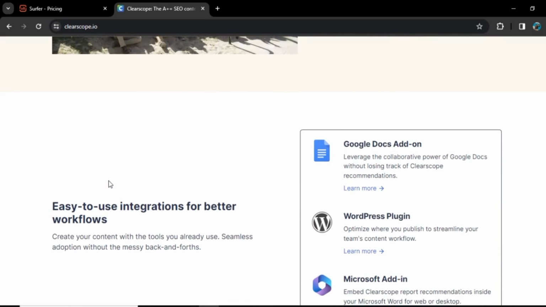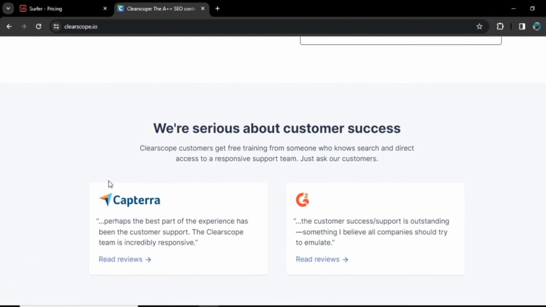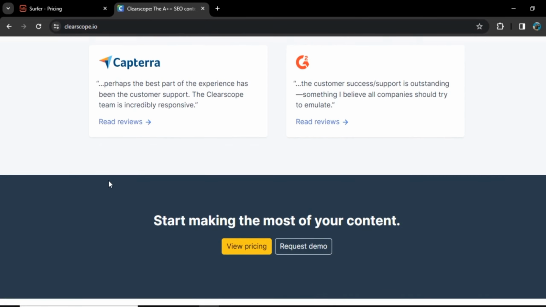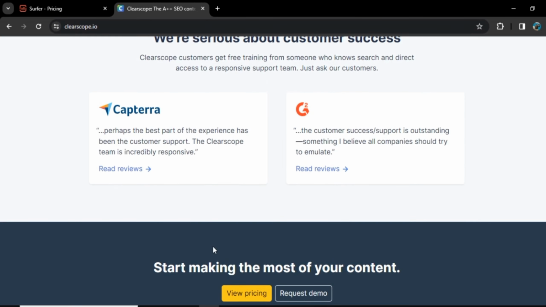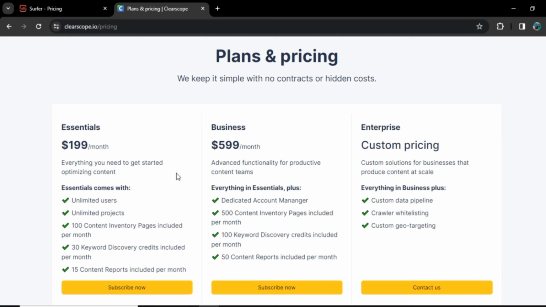Now, if we talk about which one is better, Surfer SEO might be better if you are looking for a comprehensive SEO tool that covers various aspects, and Clearscope might be preferable if you are primarily focused on content optimization and want a tool that provides detailed content briefs and integrates well with your content creation workflow.